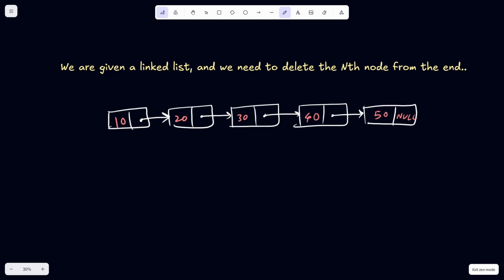Deleting the nth node from the end is a classical interview problem and most people overcomplicate it. We are given a linked list and we need to delete the nth node from the end. Let's understand the problem first. As we know, every linked list starts with a head pointer. So we have head here. If n is equal to 2, then we need to delete the second node from the last, which is this 40 node.